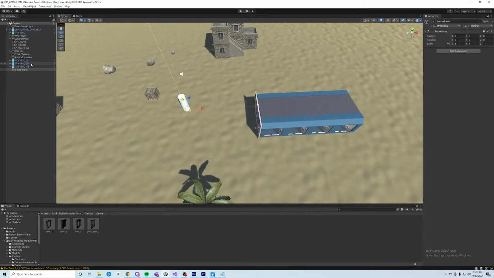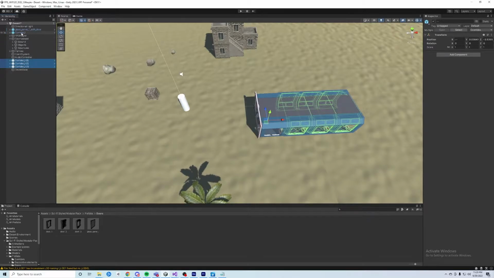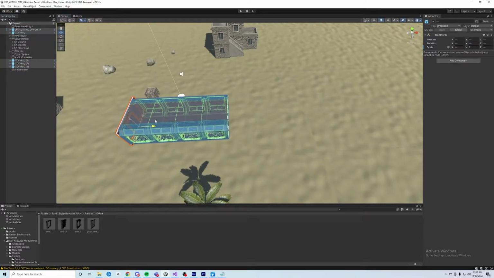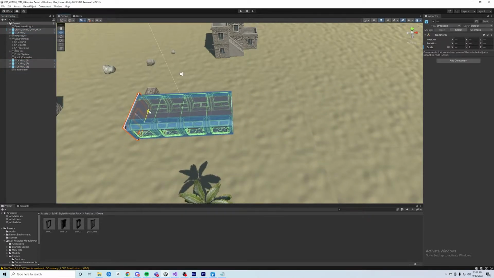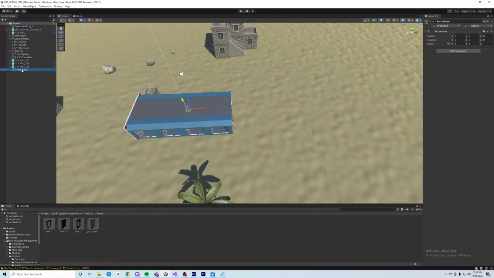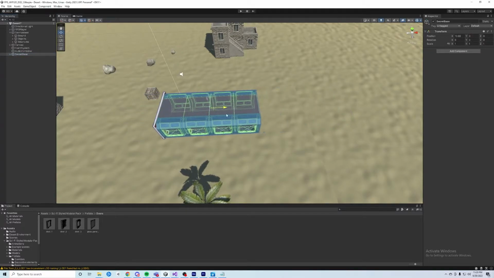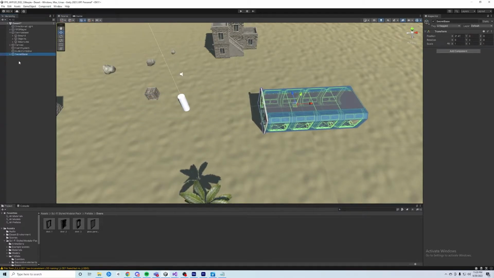Now I'm going to move all these together kind of close to where that 0, 0, 0 is. That looks about right. So I'll select everything now and drag it under my secret base so that I can move it all as one object. And I'm going to take my secret base and put it in the environment.